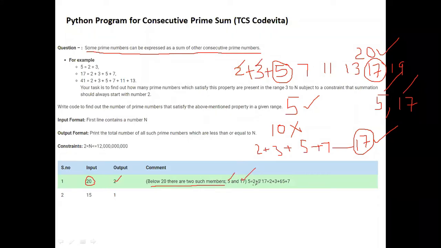5 is a combination of 2 plus 3. 17 is a combination of 2 plus 3 plus 5 plus 7. Here, the input format: the first line contains a number n. The output is the total number of all such prime numbers which are less than or equal to n. If I give 20, the output is 2, the two numbers being 5 and 17.